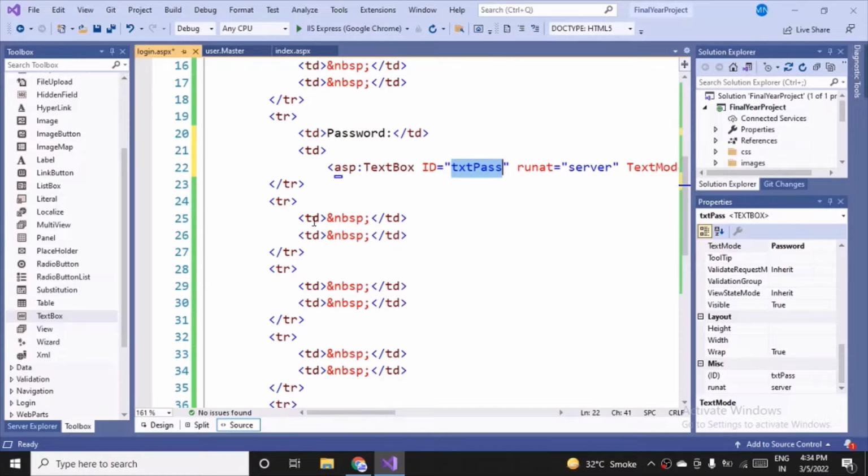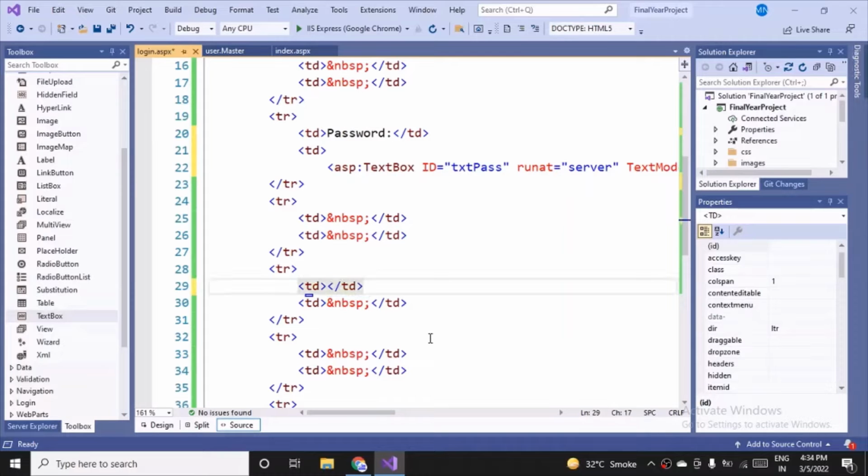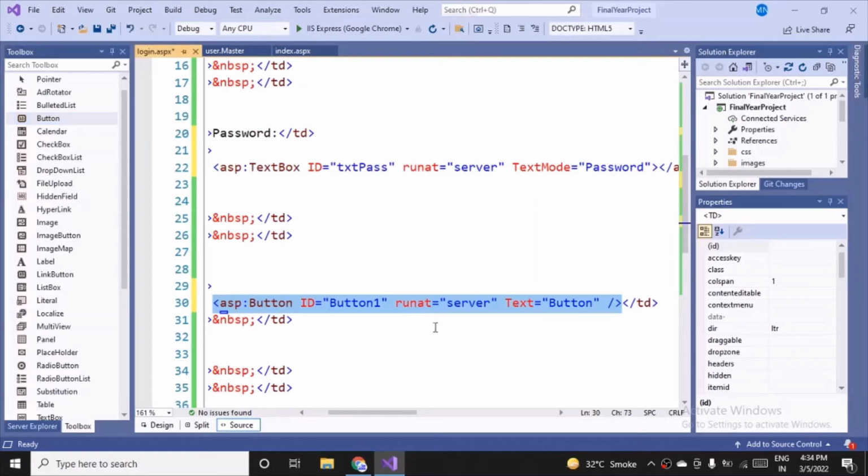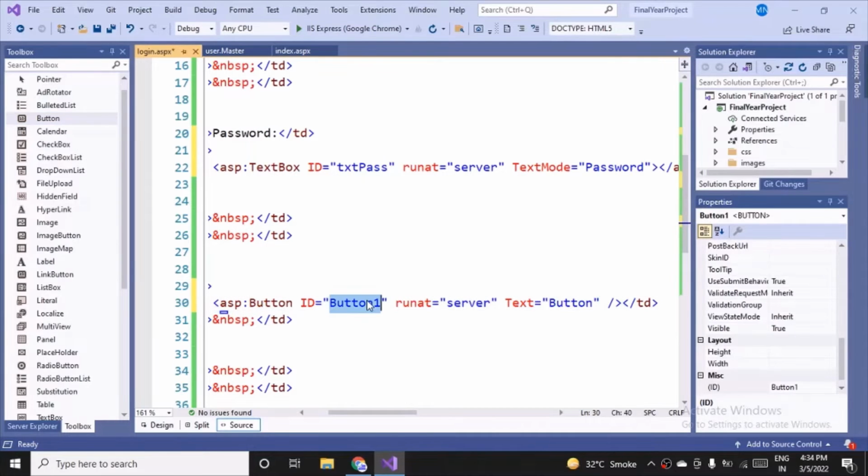Let's leave one more row, and let's jump to this cell and have a button, a submit button, something like that. So just drag and drop the button here. The id will be btn submit, and the text that should get displayed on it, submit.